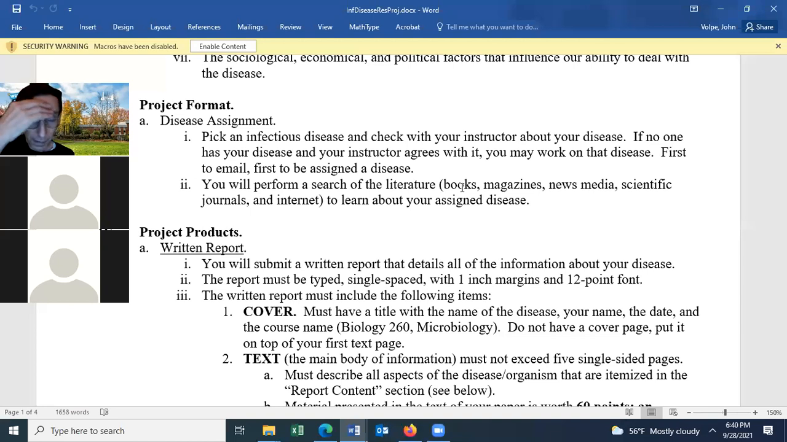So you need to pick one specific organism that causes one specific disease. For some of them, like pneumonia, there are multiple disease-causing organisms that can cause that disease. You have to pick one organism. I think there's a fungus that can cause it, and then there's viral pneumonia as well. So like I said, you have to pick one.